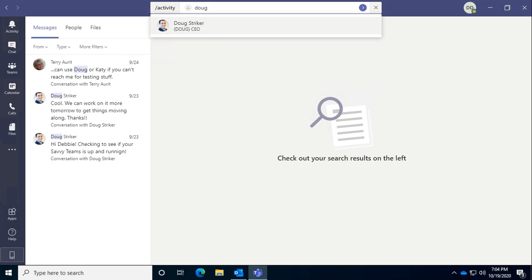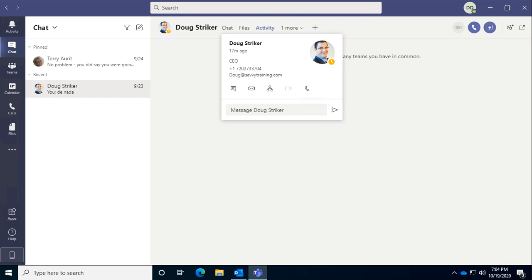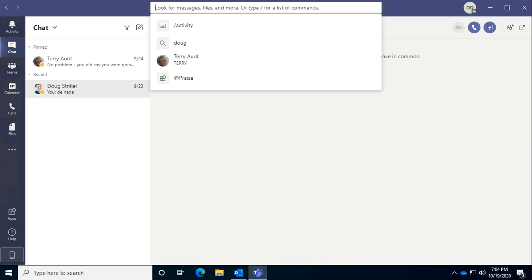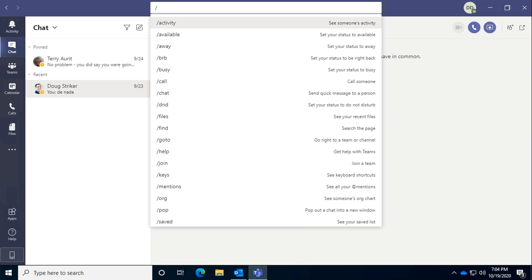When I see Doug's name show up on the list, I click on it, and that shows me all of the activity by Doug recently. So again, click in the search box, type the / to see what your commands are, and then simply type the command or select it from the list. Most commands have an additional feature. Activity, for example, asks you whose activity and then allows you to type that in, but it will guide you through the list.